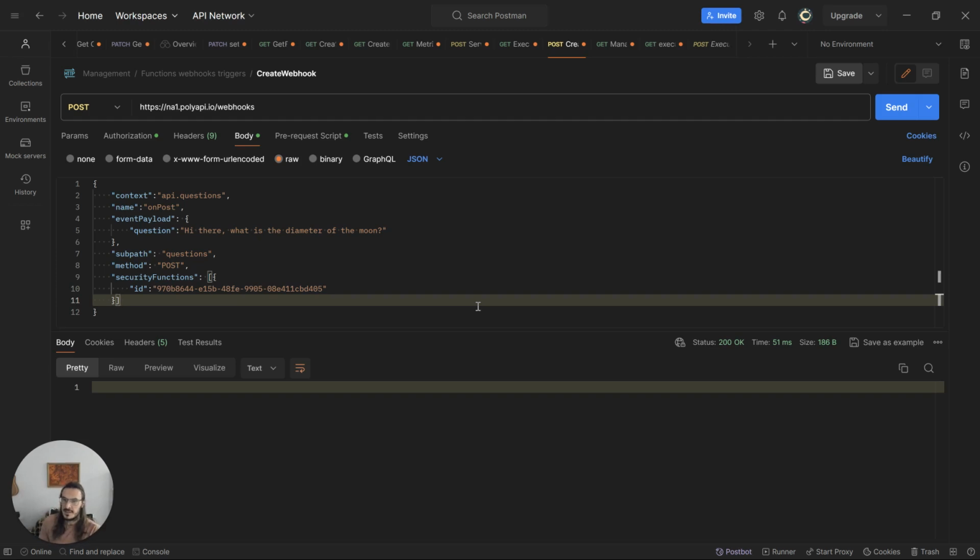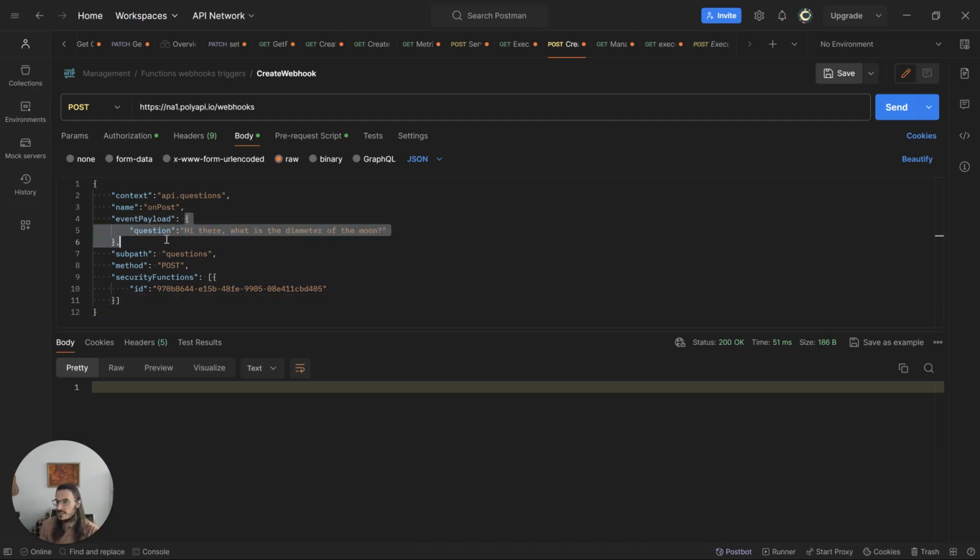So here we are in Postman, and we're going to go ahead and register that webhook. To register the webhook, you basically give it a name and a context, which I've covered in previous videos. It's just how you classify and organize your functions within Poly. And then you specify the event payload, which is the body that it's going to be receiving. In this case, we're just expecting a JSON that has a question attribute with a question inside it. You specify a subpath of where this resource can be found, as an endpoint URL that you want it to be listening at. And then you specify the method you want to invoke it.